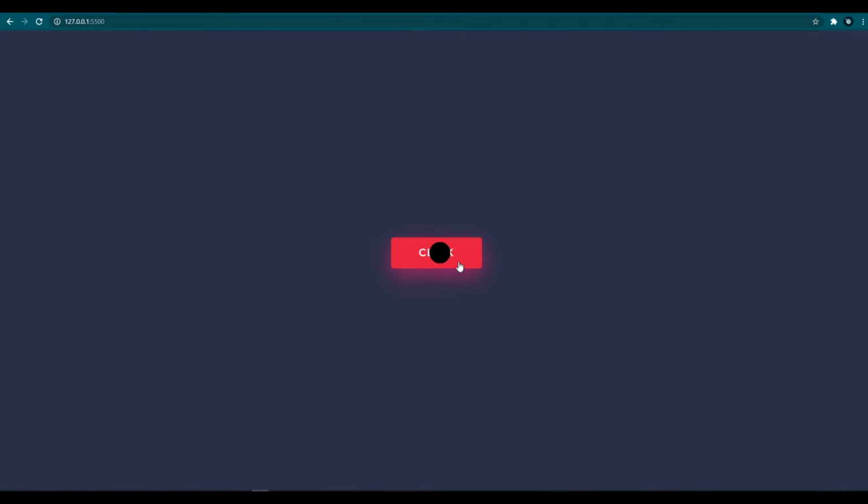Now click this button. Perfect. Now this animation is working when we click this button. Alright, now we have a small problem. Once again click this button. This time the animation doesn't work. Why is that? When we click this button, this will add the active class to the app div.